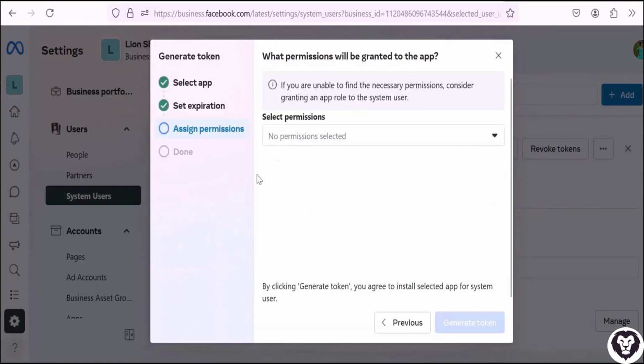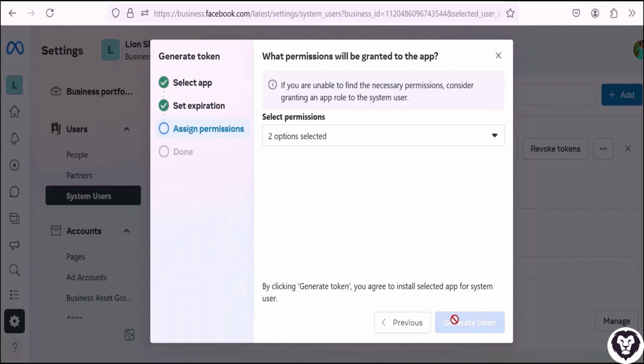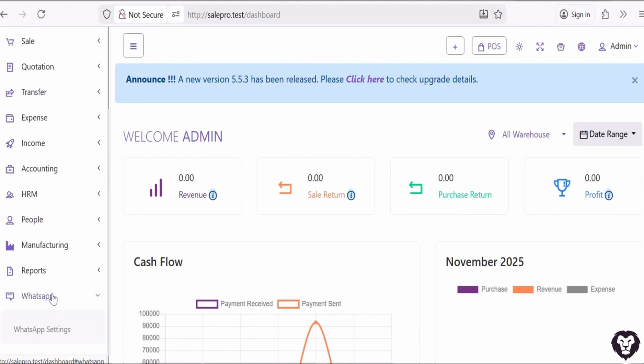In the Assign Permissions section, the WhatsApp Business Messaging and WhatsApp Business Management permissions are selected. The Generate Token button is clicked. The newly created permanent token is copied by clicking the Copy button.